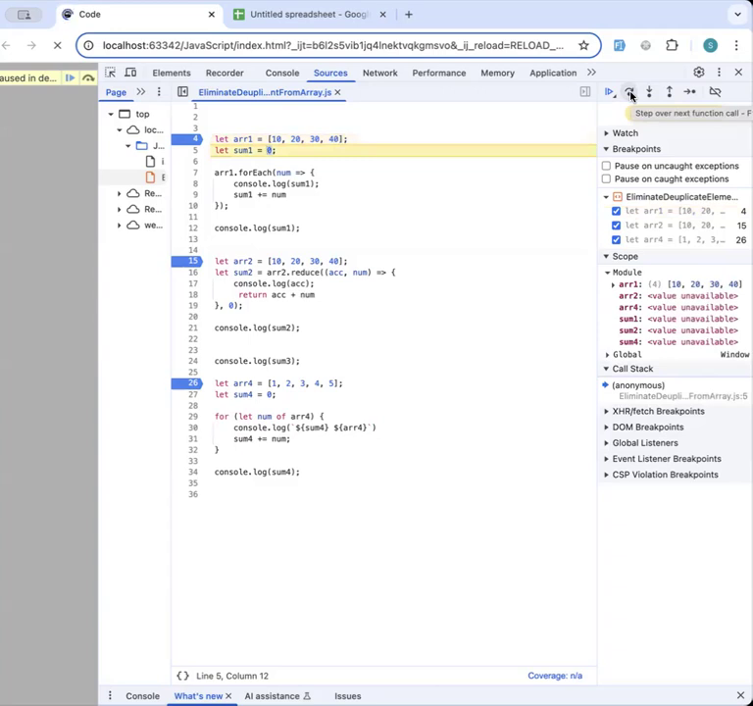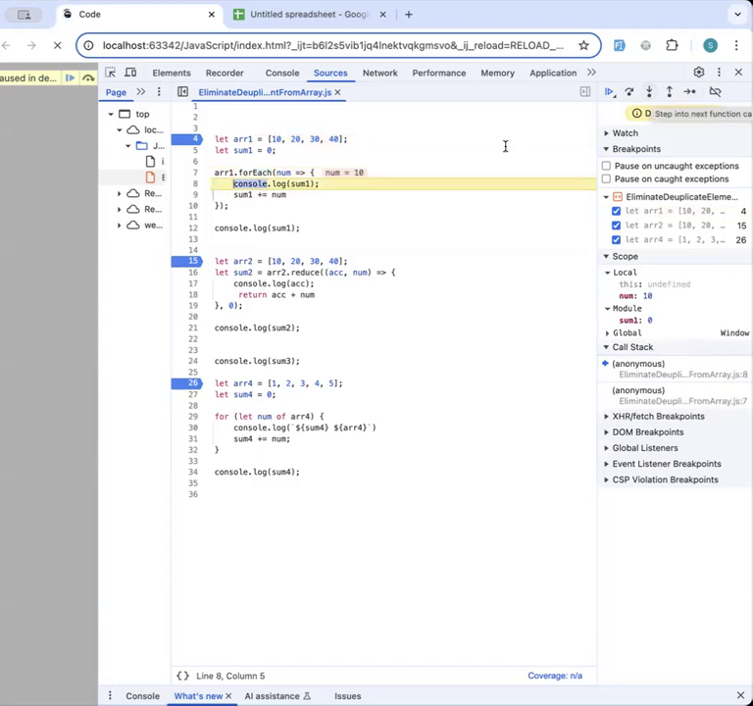We initialize the sum to 0. Then it comes to the for each loop. Then we will process each element of the array. num is 10 because the first element of the array is 10. Sum is 0, and sum 0 plus 10 is equal to 10. Sum becomes 10.